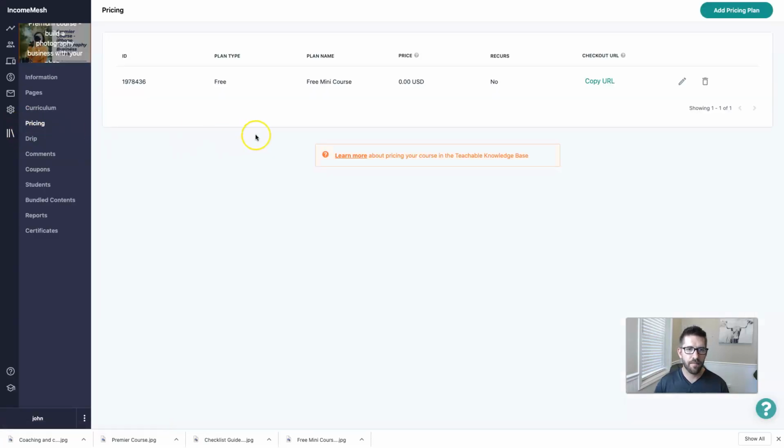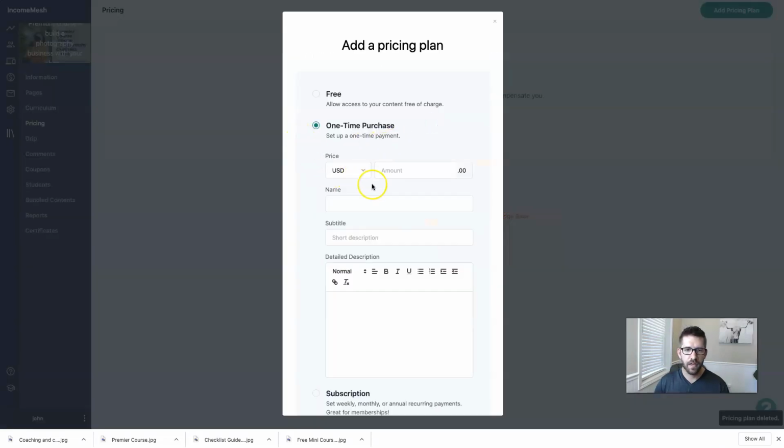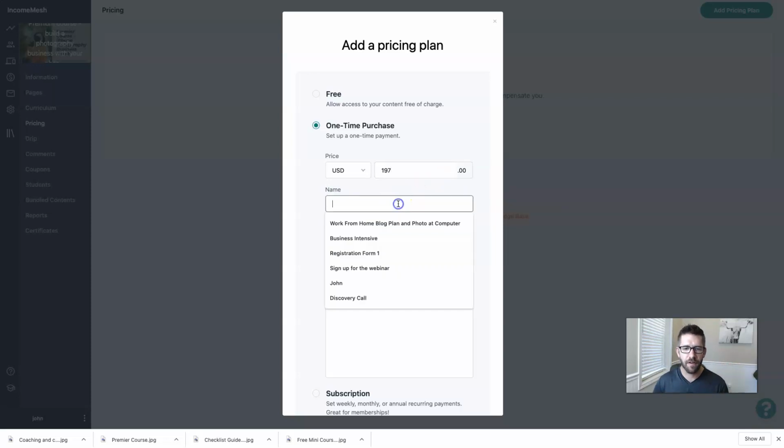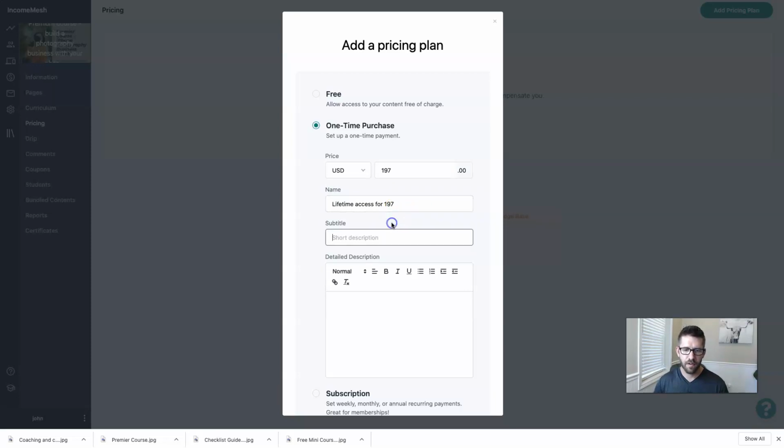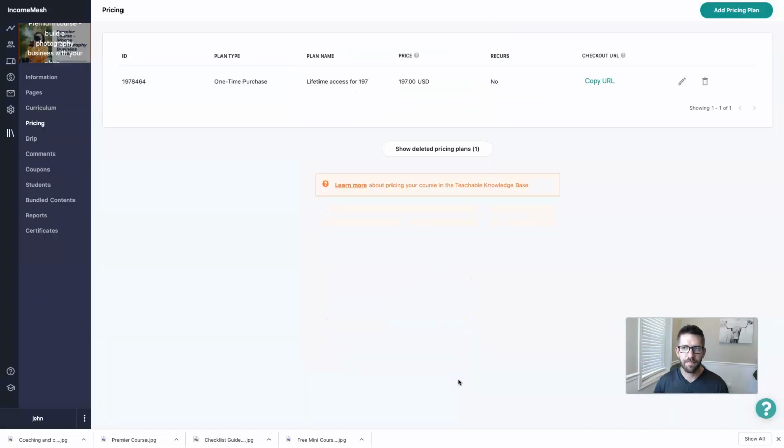We'll come to the pricing area. Again, because this was a duplicated one, I'm going to remove the free mini course pricing model and add my own pricing. Let's say this one's going to be a $197 product, but through the special sales funnel process we'll be able to offer it at a steep discount to increase that perceived value, as well as allow your new subscribers more of a chance to take you up on the offer. So we'll call this lifetime access for $197, and we'll add that pricing plan. Great, got that rocking and rolling.